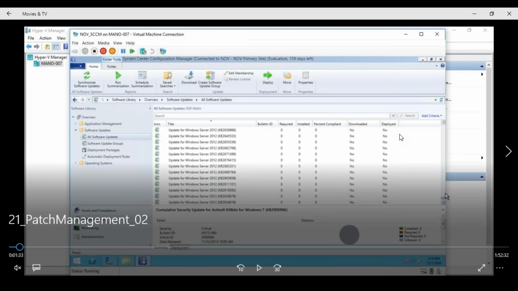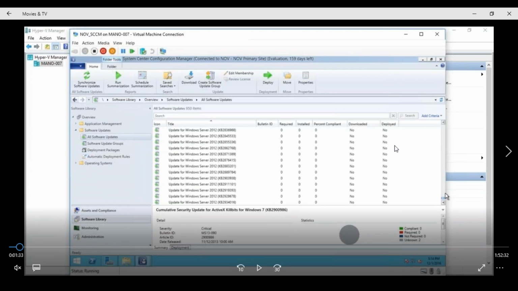And then downloaded and deployed. As I told you, this is just a metadata XML file. The actual patch is not downloaded. So the moment you synchronize, it will only show that those are not downloaded and not deployed. Once you create a deployment package, you download them and deploy them to a specific collection.